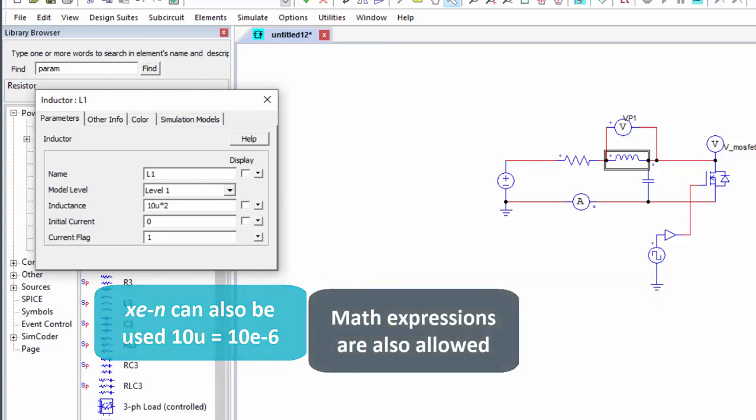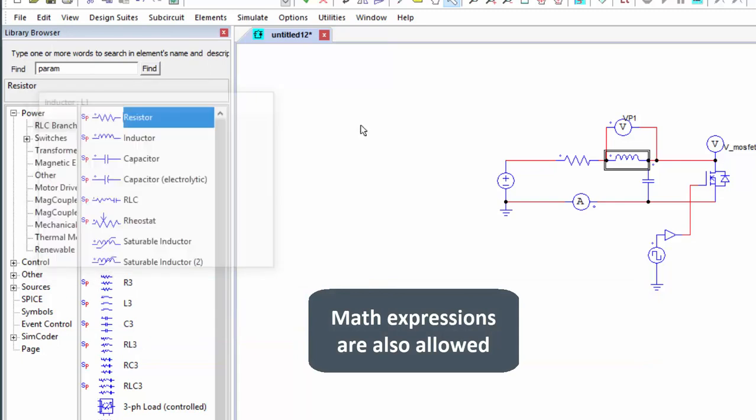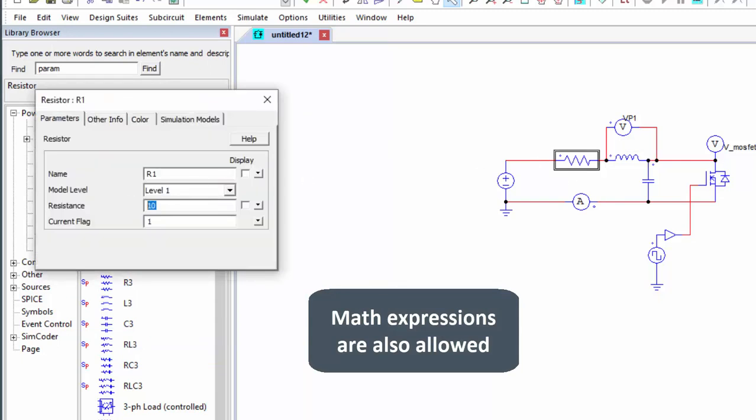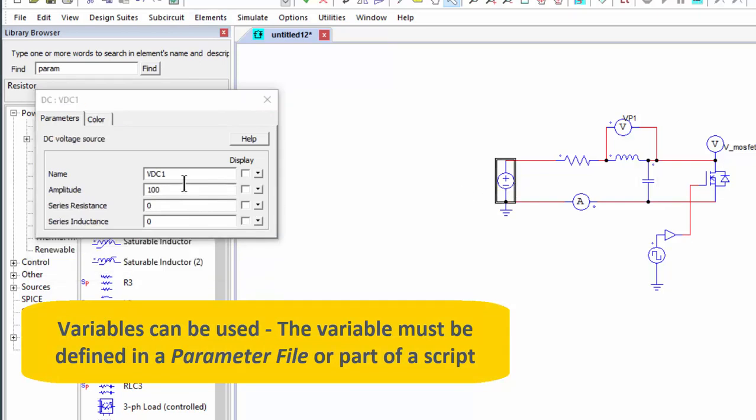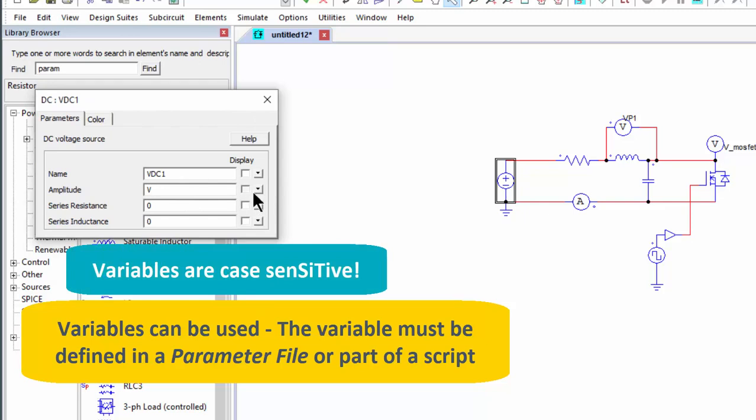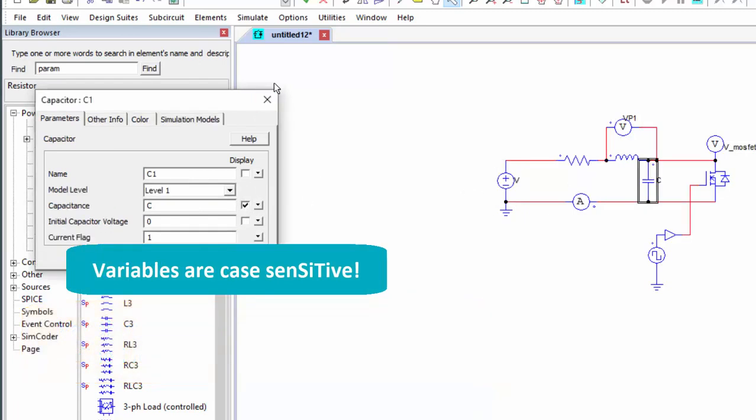So if we multiplied that by 2, we'd use 20 micro. Over here, same deal. We could go, say, 1 kilo. And then with the capacitor, we could change that as well. Or we could say use a variable. So if we went C there and we came over to the voltage source and changed that to V, so we've got V, and I display that value there, and there's the C we're using.